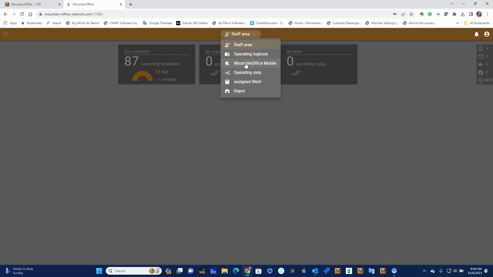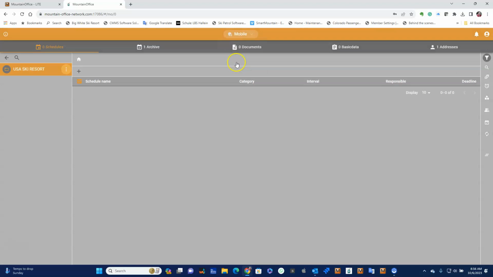I'm going to start off with MountainOffice Mobile. This is the backbone of the system. On the left side is the structure of the ski area. In this situation, this would say Tenney Mountain, and we double click on that and it opens up, and you can create folders for each area or department of the ski area.